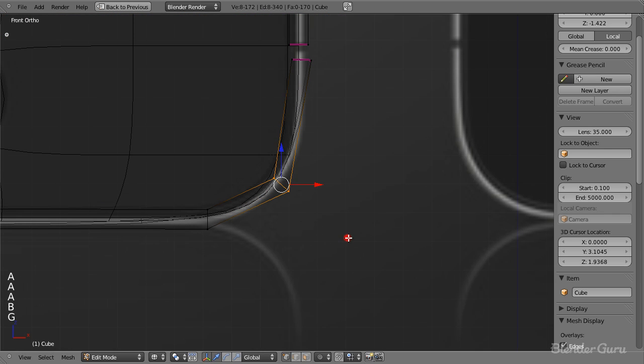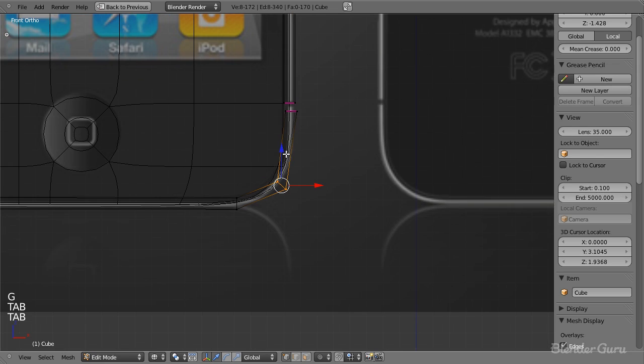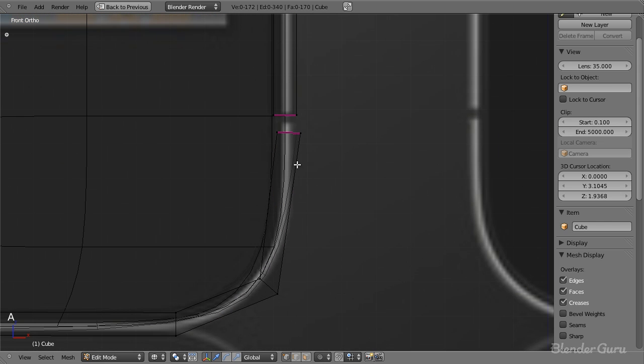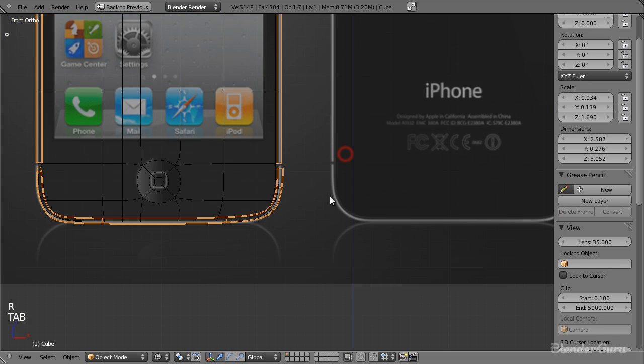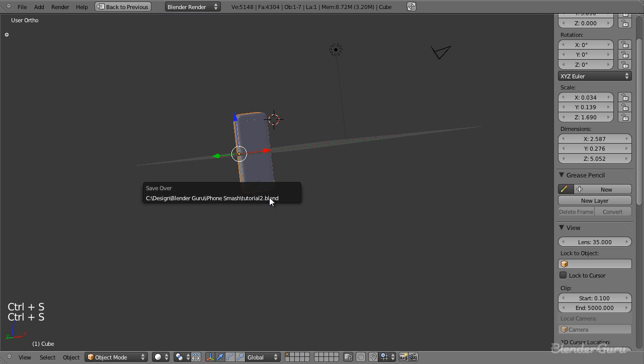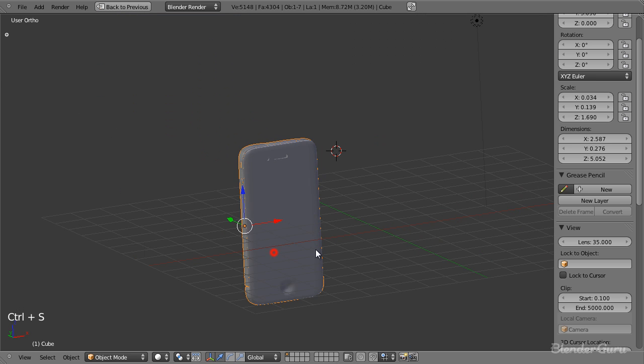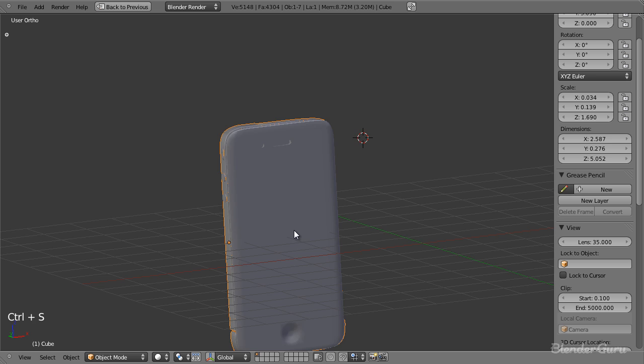Okay. Same for this edge over here. As you can see, it's pretty exciting what we're doing. Fiddling around with vertices. Whoa. Okay, cool. Alright, so we finally got the rough shape of our iPhone.